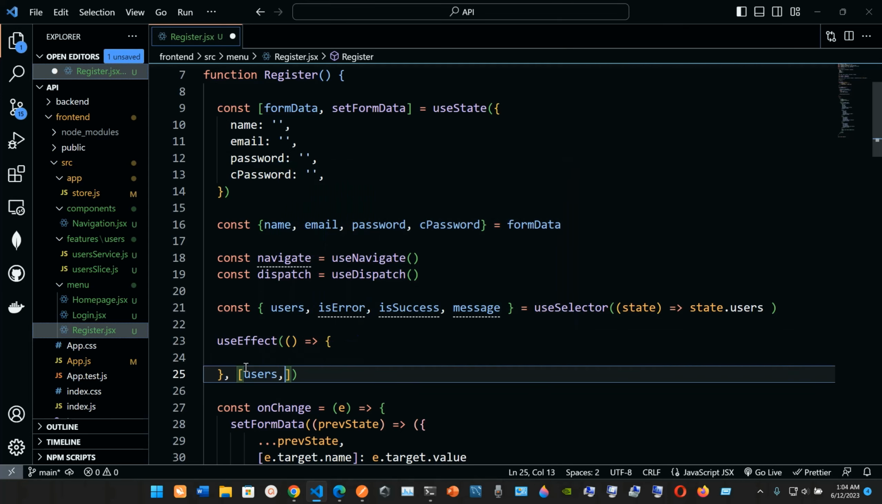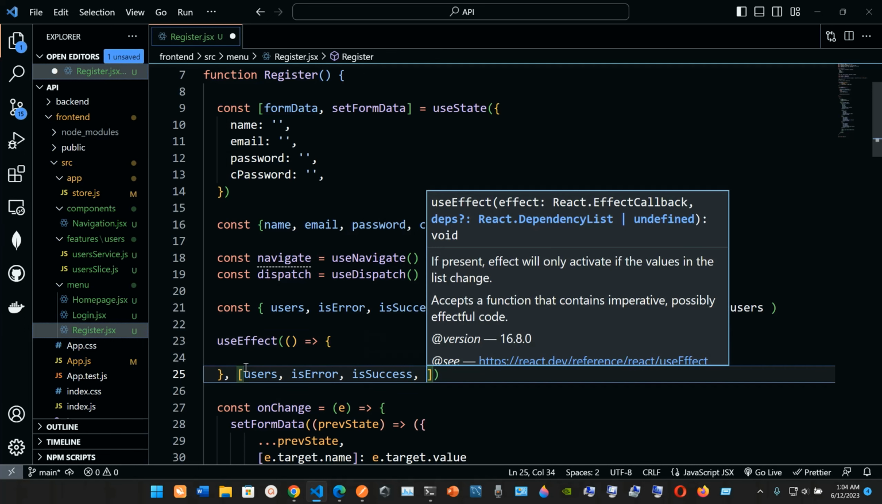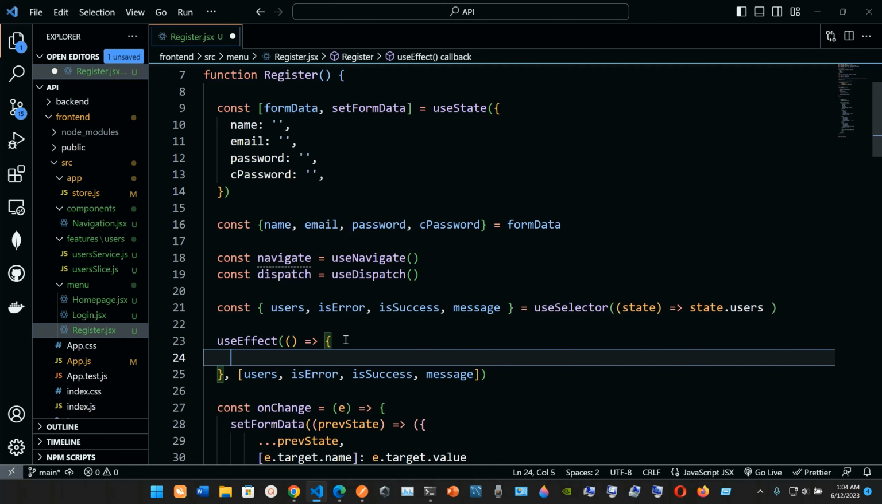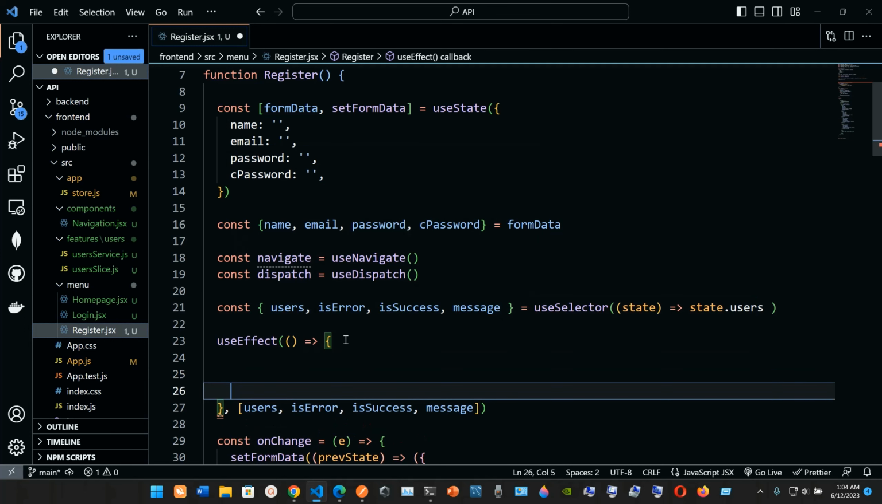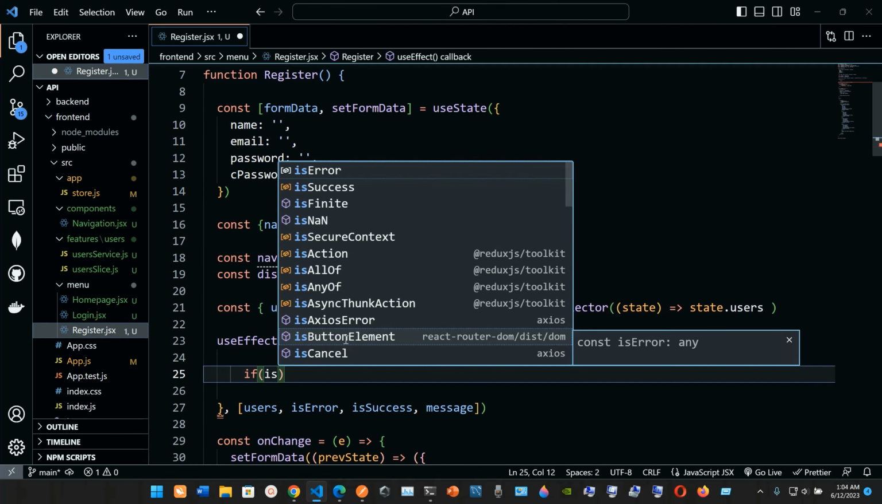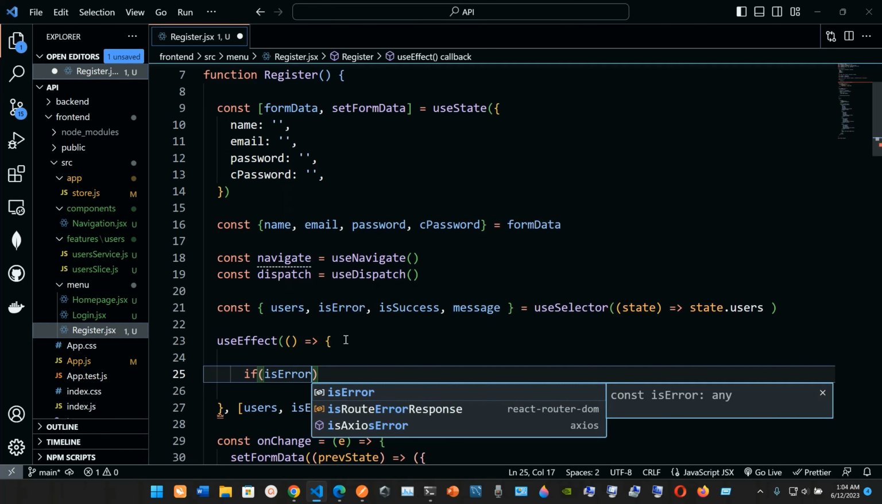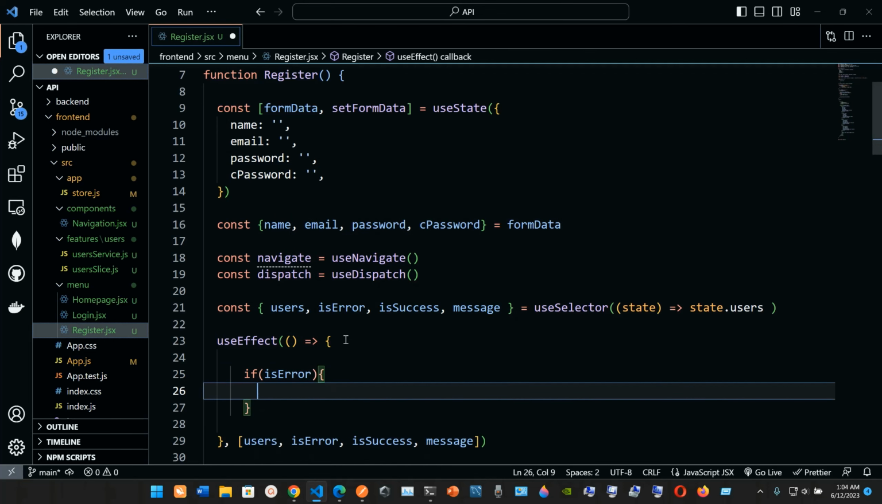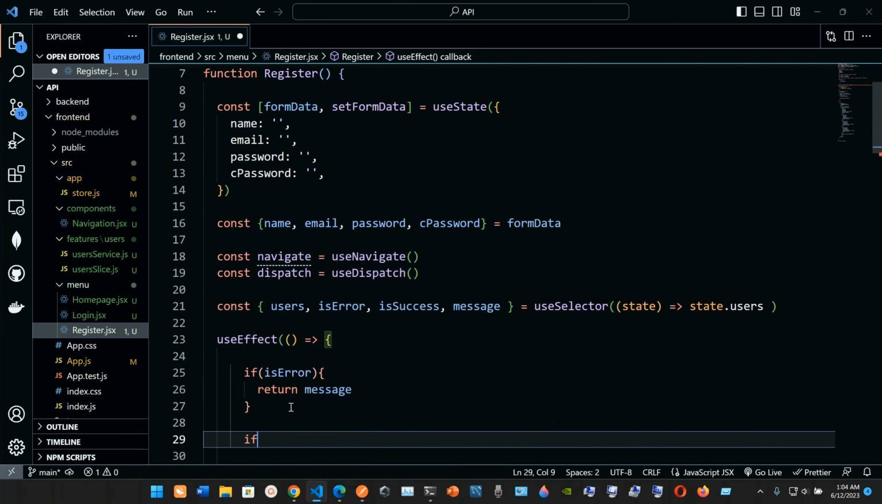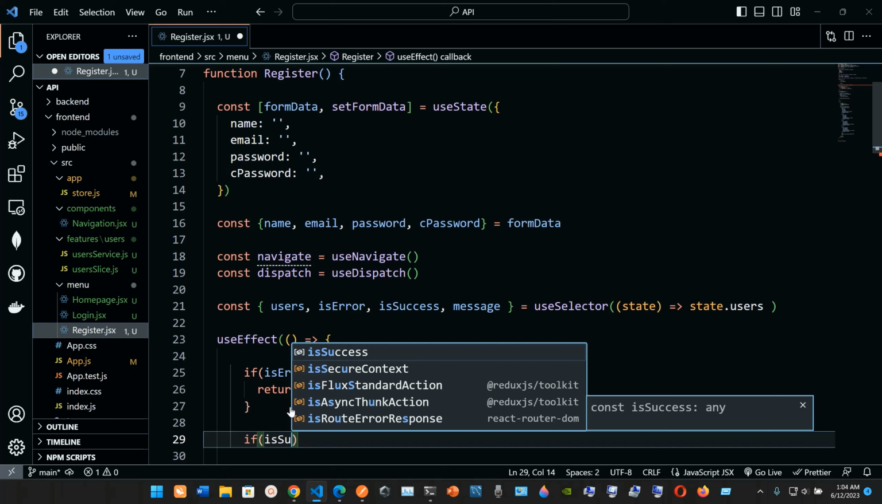So it's going to be users as our dependencies, as error, as success, and finally message. Right now I don't have errors here. And in the useEffect we are going to have some if statements. So let's say if isError, then we're just going to return the message like that.